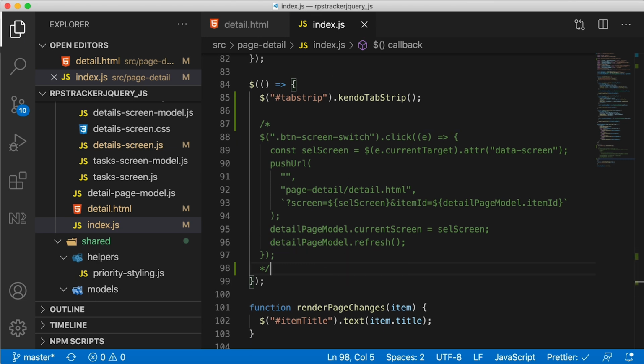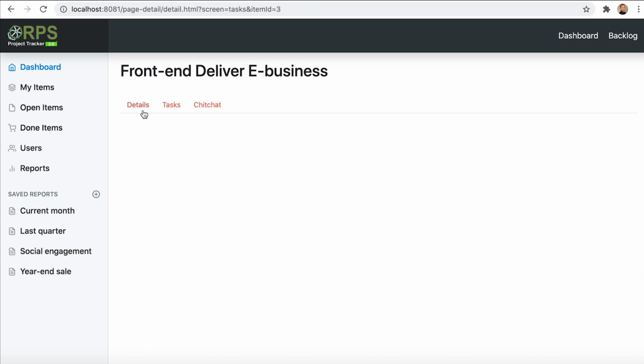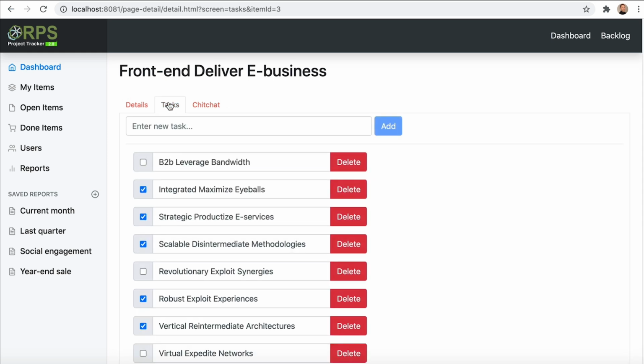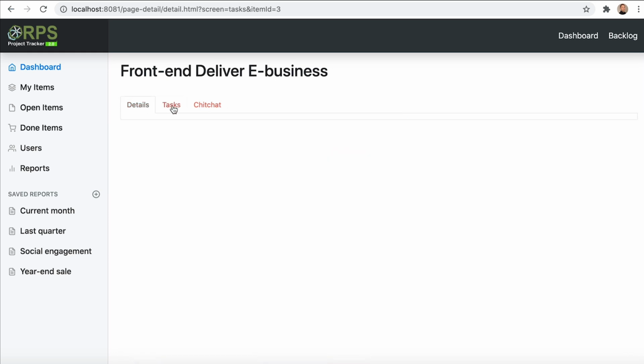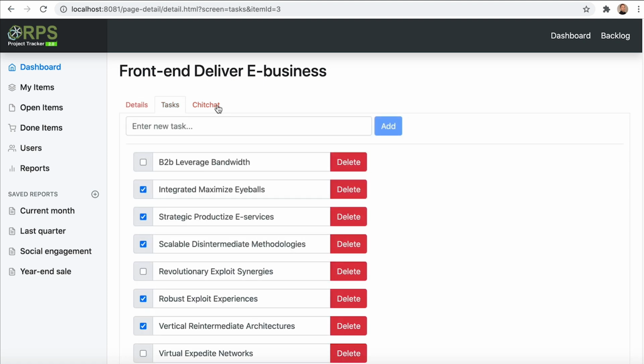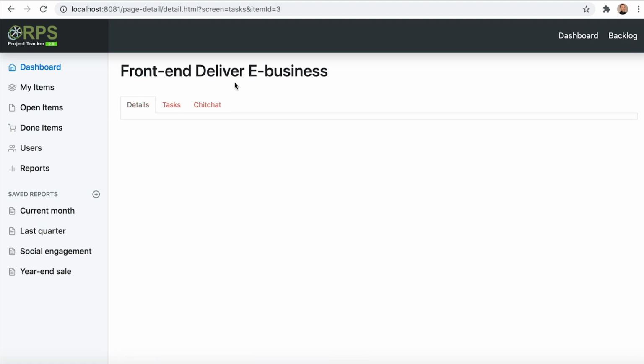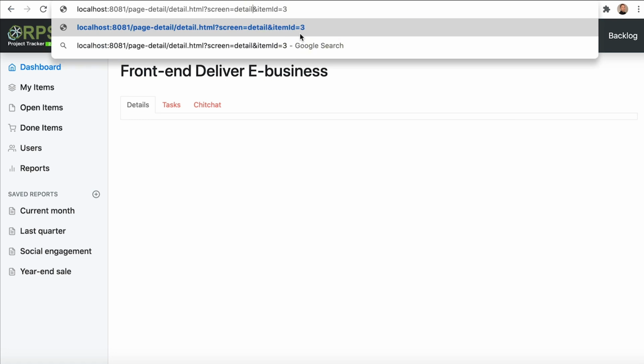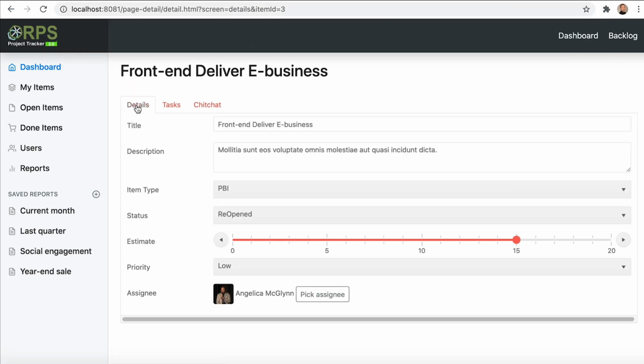All right, so let's take a look at what they did. Well, looks like we have our tabs now, but nothing is selected at the moment. Let's select tasks. Okay, so it looks like it partially works. At least tasks works. Details doesn't seem to work, but what if we go to the details URL and then select details? Okay, now it works, but it's not quite where we want it to be yet.